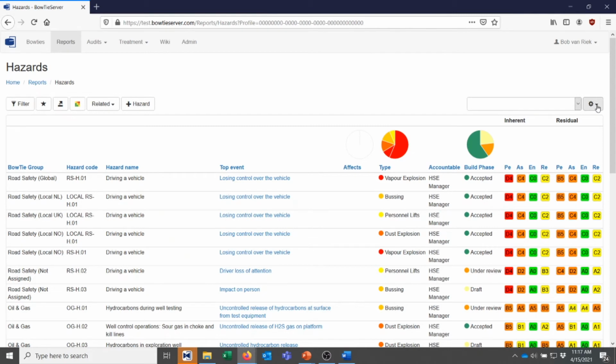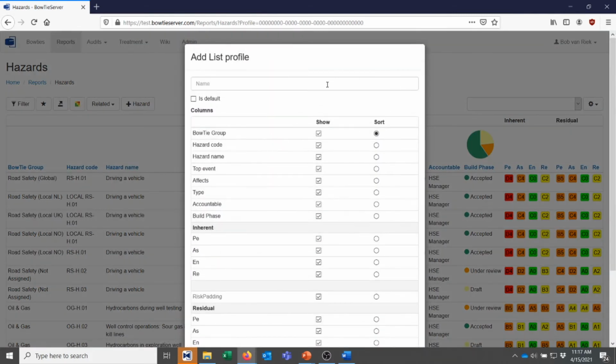Now, if I want to add a new profile, it's a matter of clicking Add New Profile and giving it a name. Now, for example, I want to have a good look on all the bowties that are currently under review and have not been accepted yet. So bowties under review would be my name. If I like, I can set this to a default so that everybody entering the hazard register always gets this view first. Now, in this case, that doesn't make sense because it's a very specific profile.